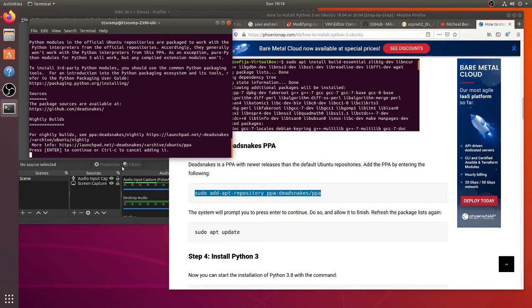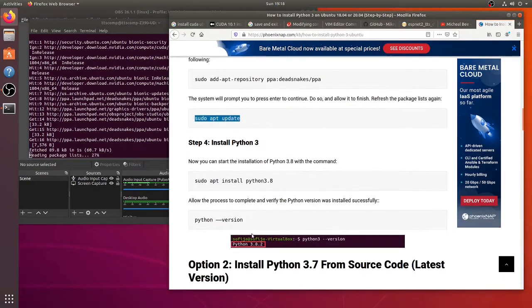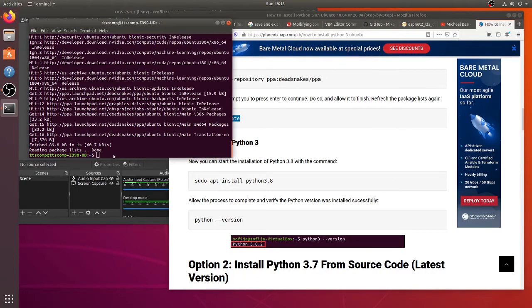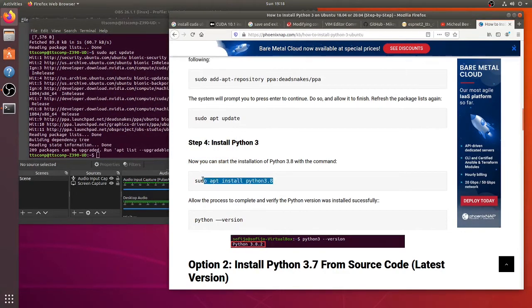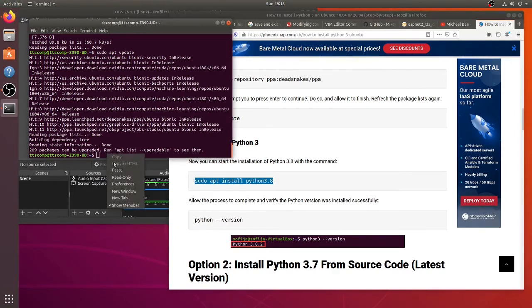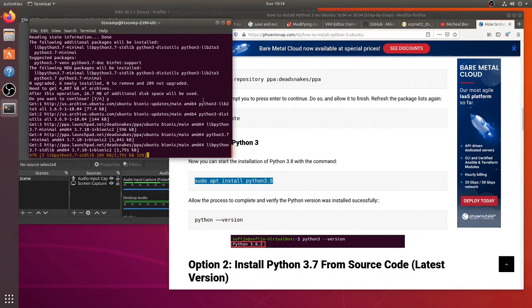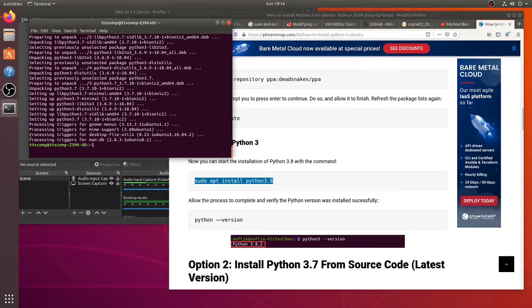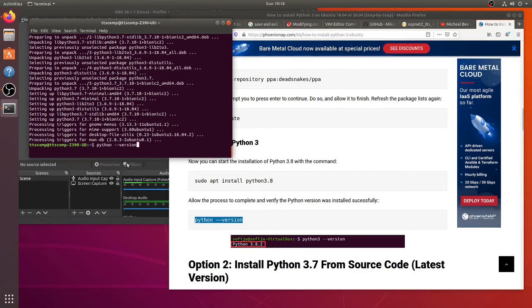Then you're going to have to update again, and then sudo apt install python. No, not 3.8, 3.7. But it's basically the same command. Like I said, a lot of this stuff seems pretty robotic, but you just need to make sure that you pay attention, and if a step doesn't complete in the correct way, then you need to make sure that you go back and fix it.